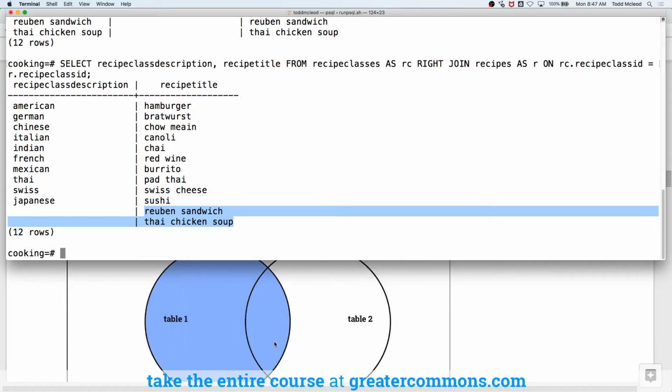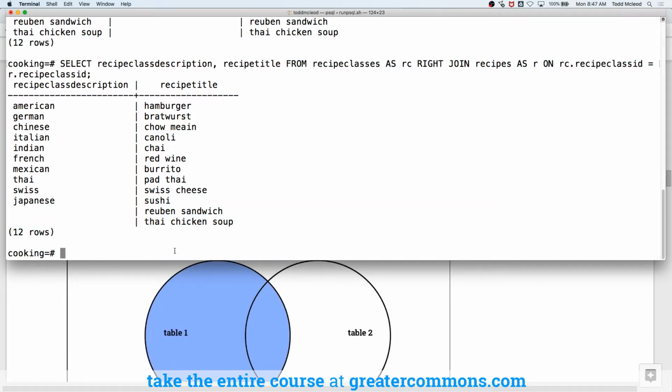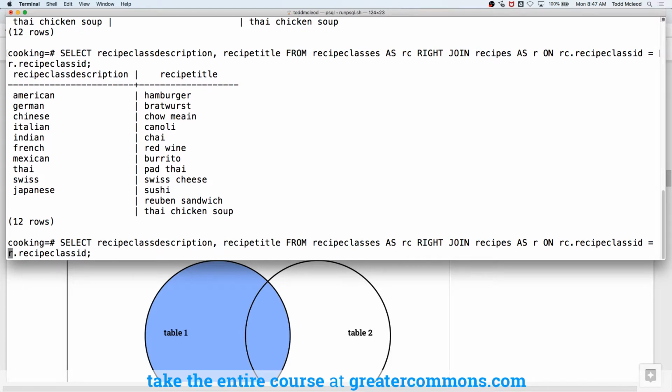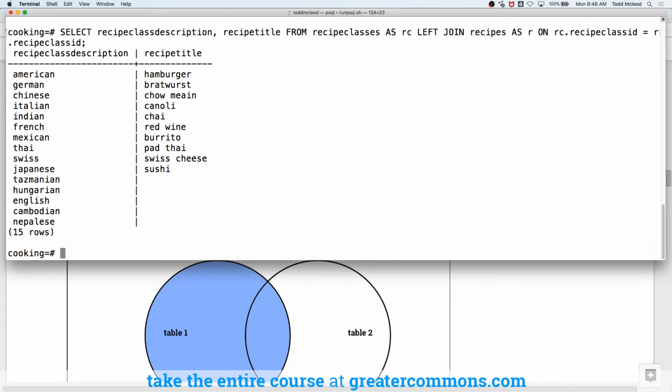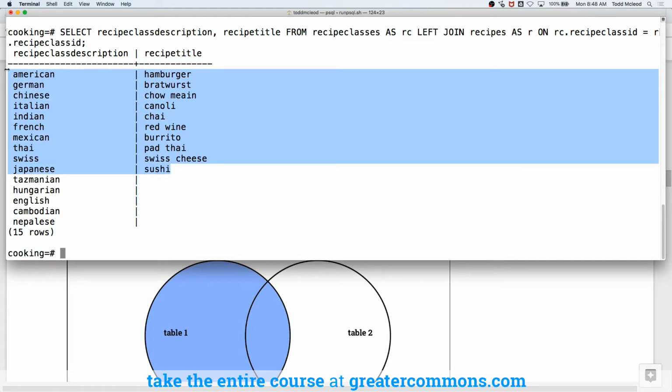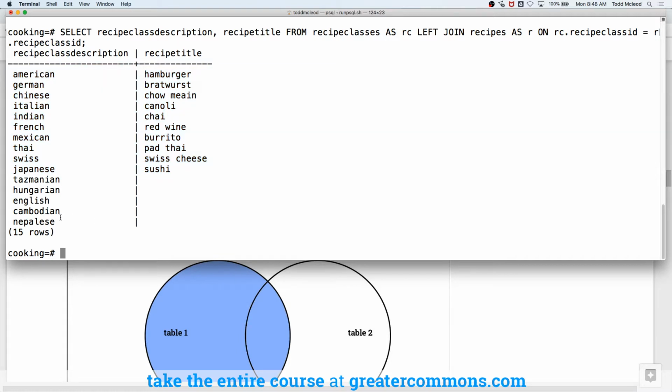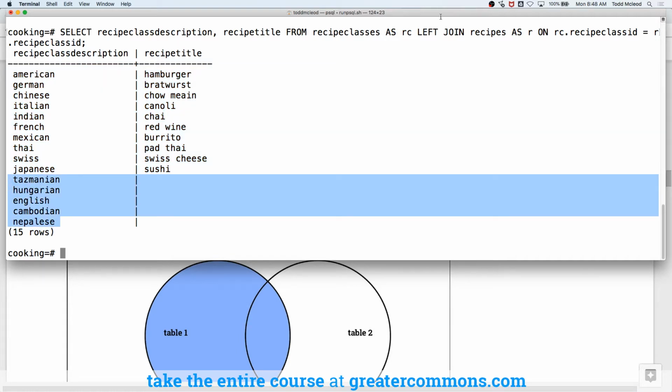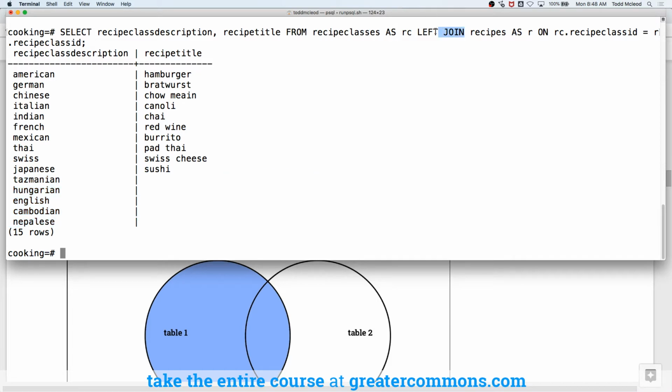So let's do a left join. There's a left join. It gave me everything that matches in the middle right here, on recipe class ID, that matching field. All that, that's this middle stuff. And then it gave me everything over here on the left. What was on the left? Well, here's the join, and to the left of it, recipe classes.